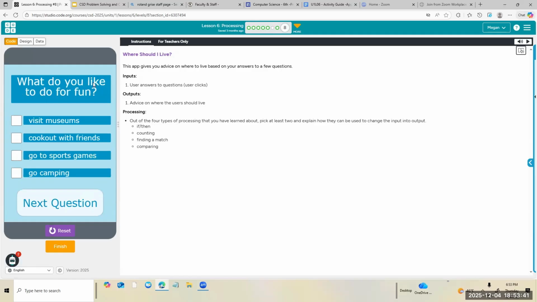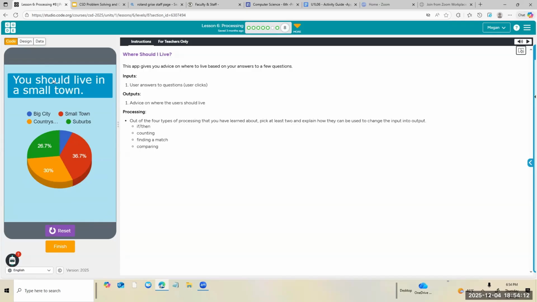So what do you like to do for fun? We're going to say go camping. How do you like to get around? We're going to say biking. What type of pets do you like? I like chickens because I have chickens. What food do you like? Home cooked meals, trying new restaurants, my regular restaurant delivery, takeout. I like home cooked meals. All right, you should live in a small town.